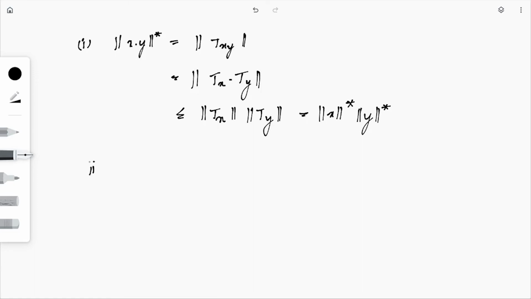And the second one, that is norm star of e must be equal to 1, right? Norm star of e is nothing but norm of te, and norm of te is what? It is nothing but the identity operator itself. Te means it is the identity operator, and what is the norm of the identity operator? It is 1.